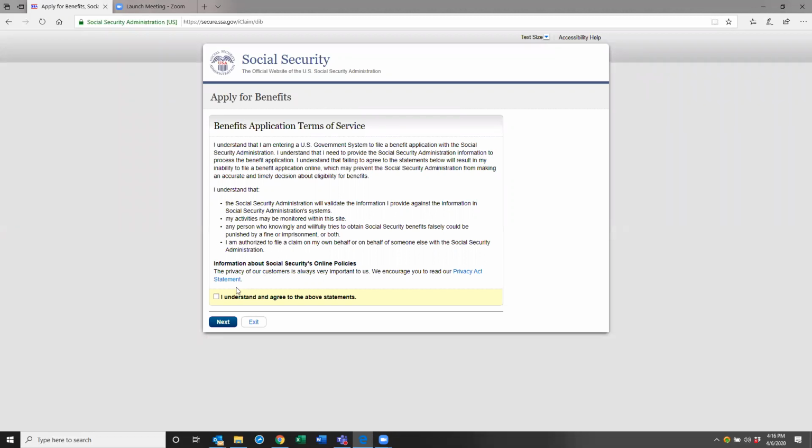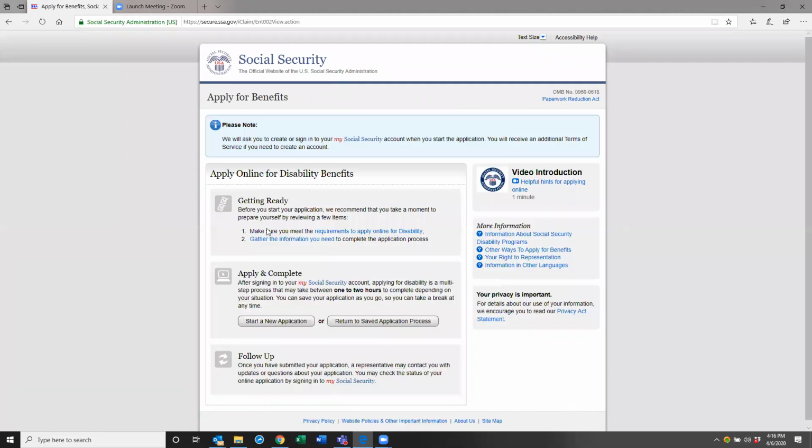You do need to read and accept the terms of service before moving forward. Then it will bring you to the apply for benefits page. From here, you need to select start a new application. They say it takes 1 to 2 hours to complete, which is correct. It usually takes about an hour. If you do get tired and want to finish it later, you do have the option of saving the application and coming back to where you left off at a later time.